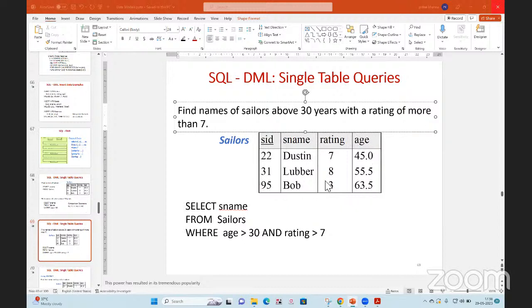Similarly, this row's rating is 3, so this will also not be selected. Only this row will be selected, because only this row satisfies this condition. And we want to display the name. So you can check that only this name should be displayed. Please check.